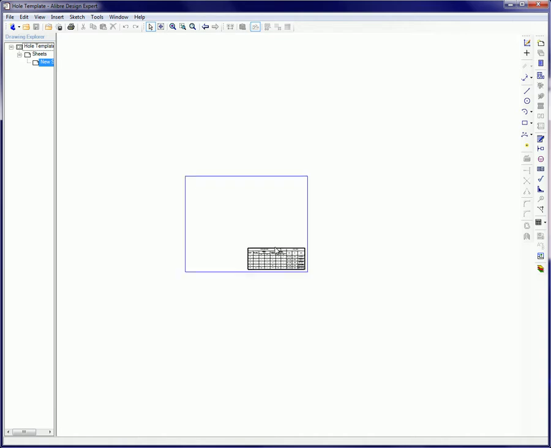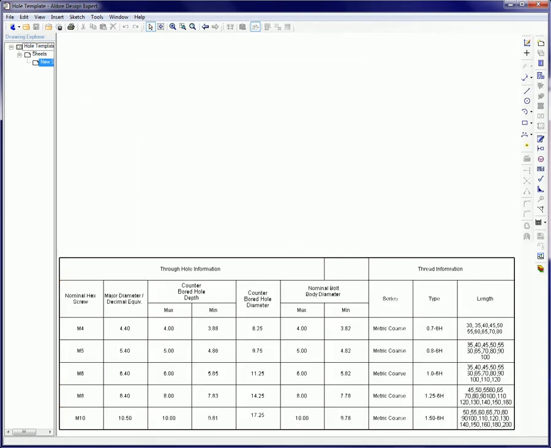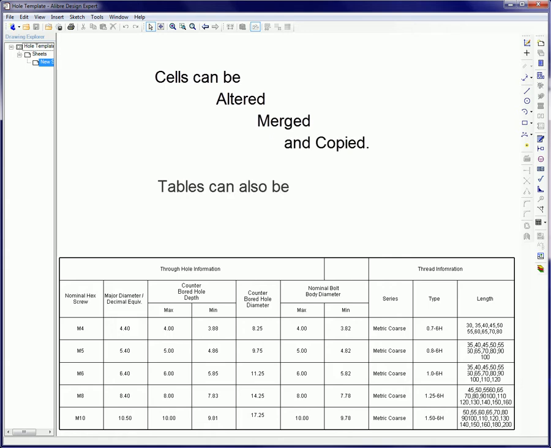Tables in a 2D drawing are more similar to tables in word processors than to spreadsheet programs. In Alibre, once a table is created, the cells can be altered, merged, and copied. Tables can also be imported and exported. Tables are only available in 2D drawings.